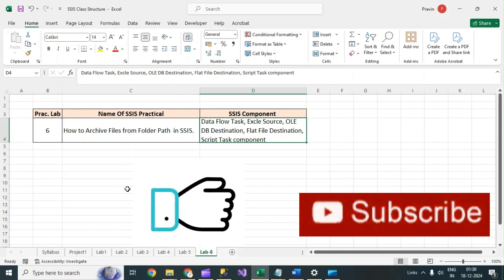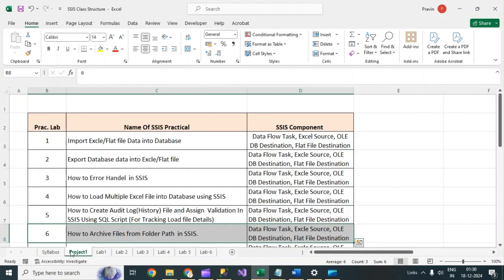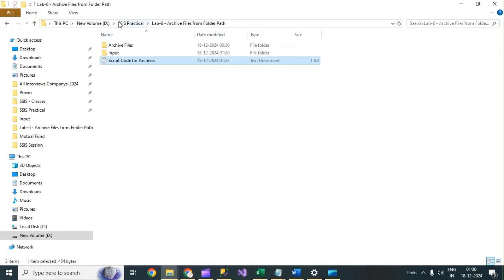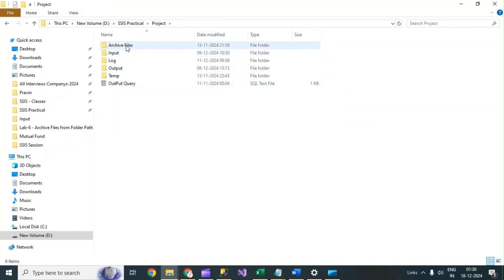So this is an SSIS project, lab number 6. In this lab we will see how we can archive the Excel file from one location to another folder. As per our project requirement, we need to move the existing file. After loading the data, we need to move that file into the archive folder.